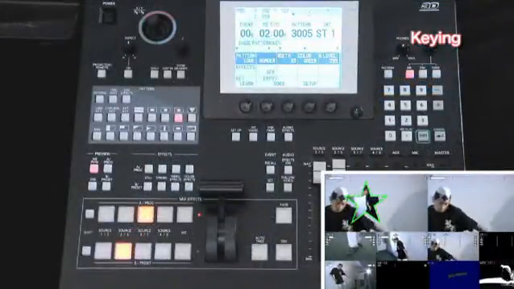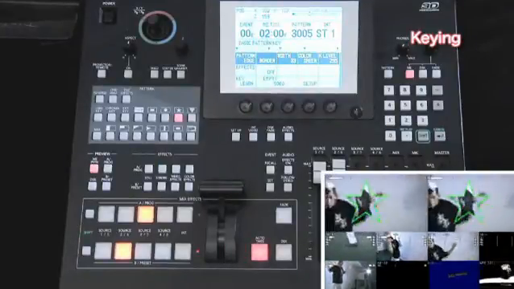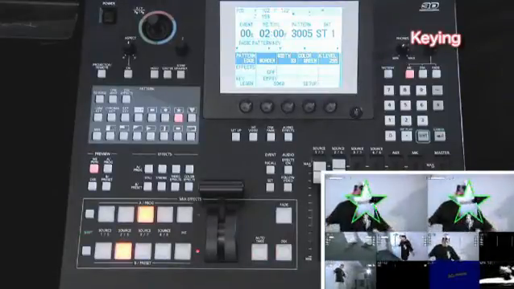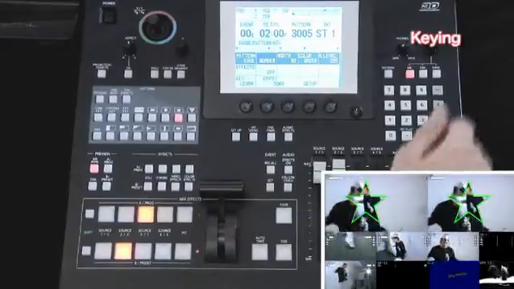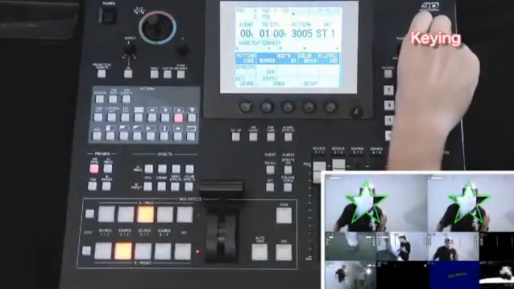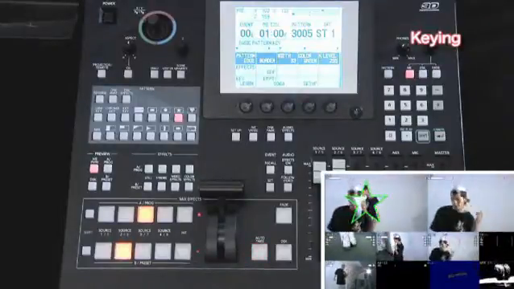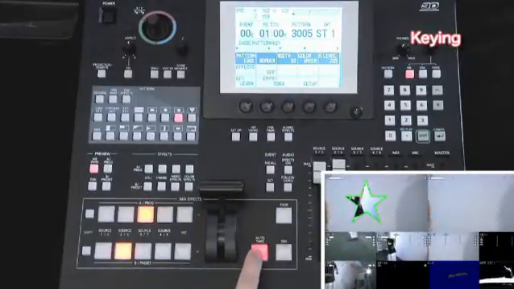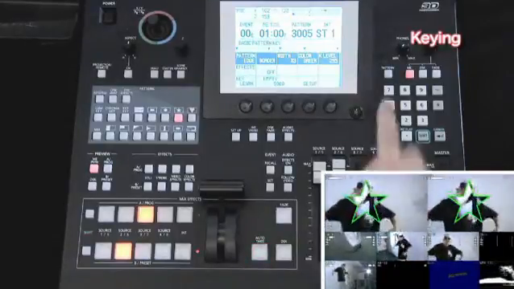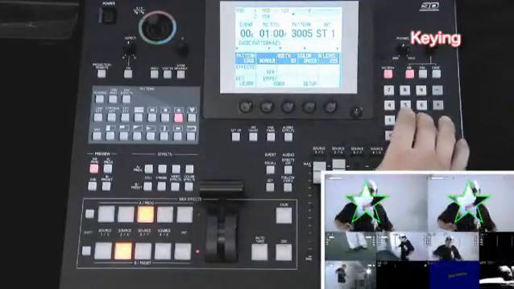By default, the transition duration is set to 2 seconds, but you can adjust it by turning the dial timer. You can select your transitions and keying by entering a pattern number.